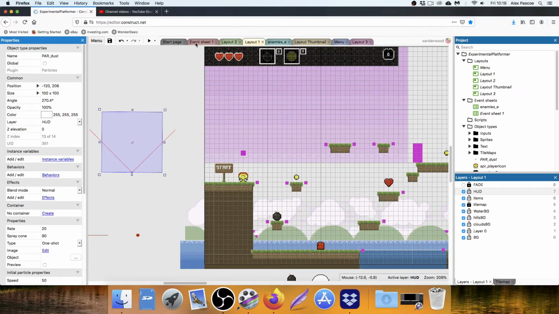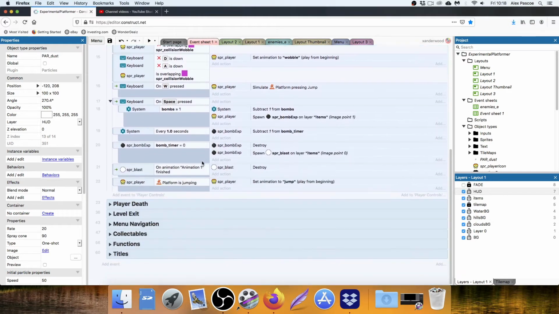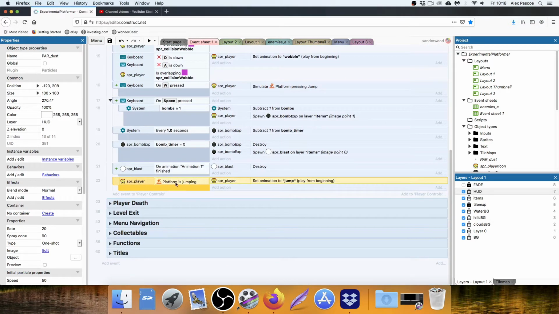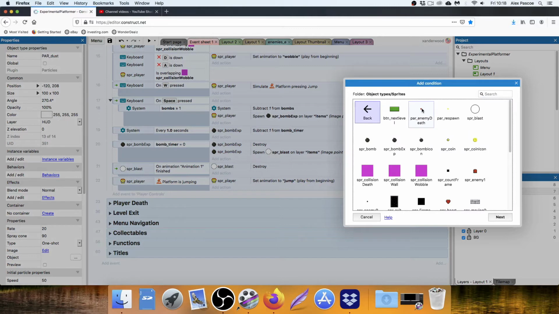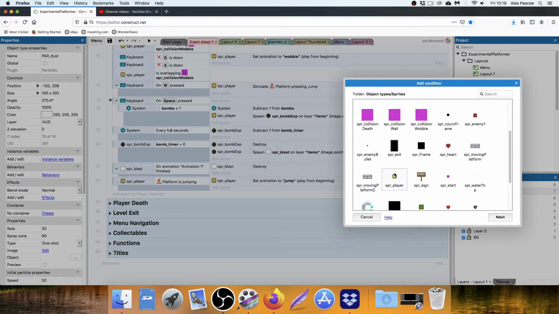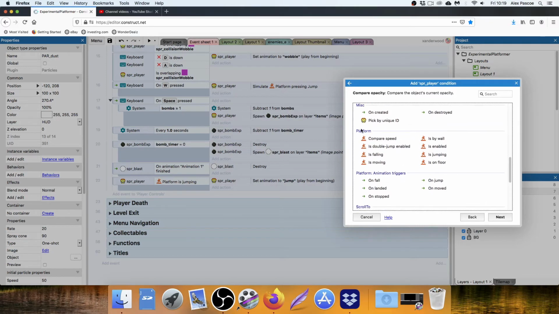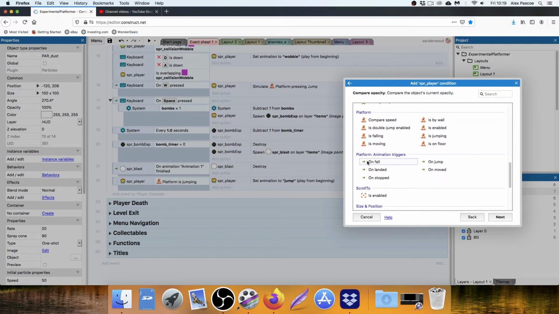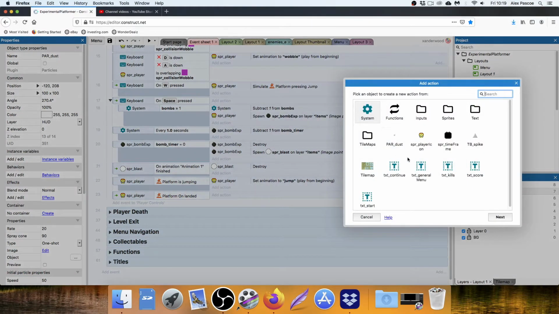So what I want to do now is go back to the event sheet, to the player controls. I've got this condition here which basically says when player is jumping. I want to create another one similar to that. So we want to go into the sprites, SPR player, and then go down to the platform, the platform animation triggers, and say on landed.